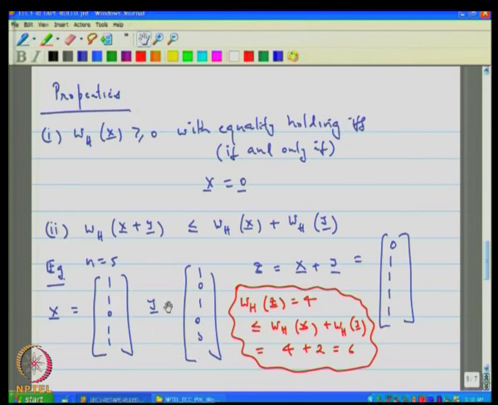And if you add x and y, you get z, which is 0, 1, see 1 plus 1 is 0, 1 plus 0 is 1, 0 plus 1 is 1, 1 plus 0 is 1, and 1 plus 0 is 1. So here the Hamming weight is 4. This has Hamming weight 4, this has Hamming weight 2, but z has Hamming weight 4.